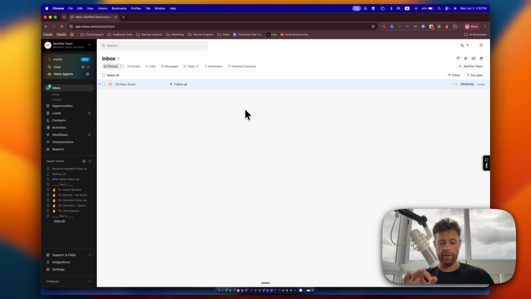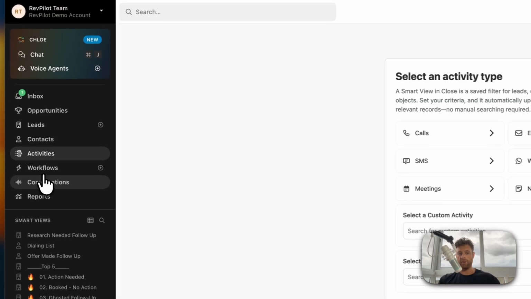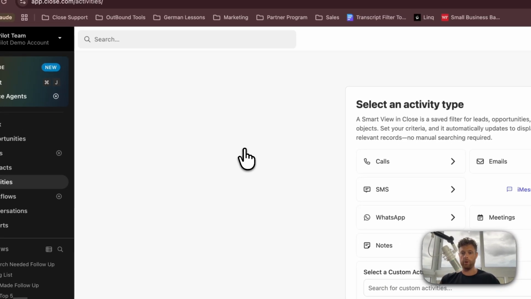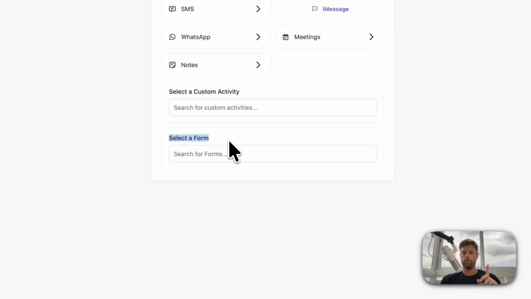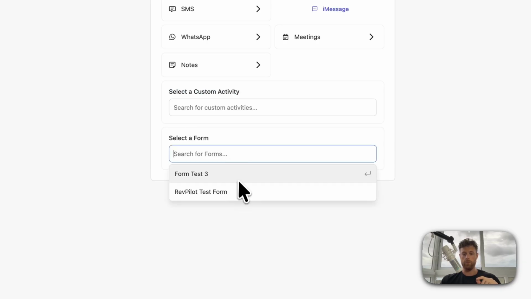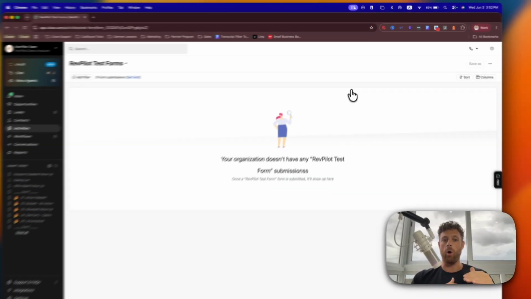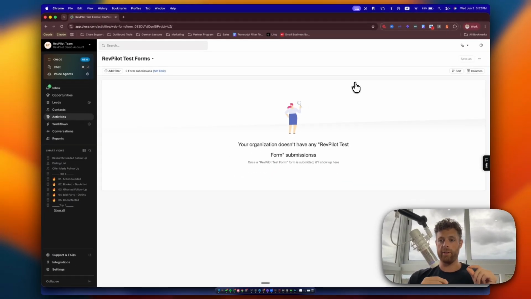Now, the next is creating a list based on forms. So we have this activity tab over here, which is relatively new as well. But what a lot of people don't notice is we have a select a form. So we can select a custom activity, but we can also select a form right here. So we can see we have different forms here. We can do RevPilot test form, and then we'll be able to see all of the actual form submissions for that specific form. Now, again, this is just a demo account, so there's no data in there, but that is a feature that most people literally don't know exists in here.